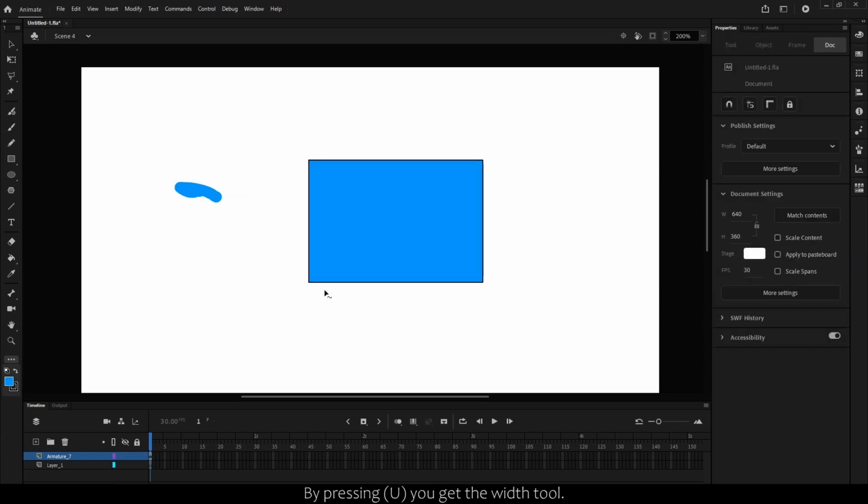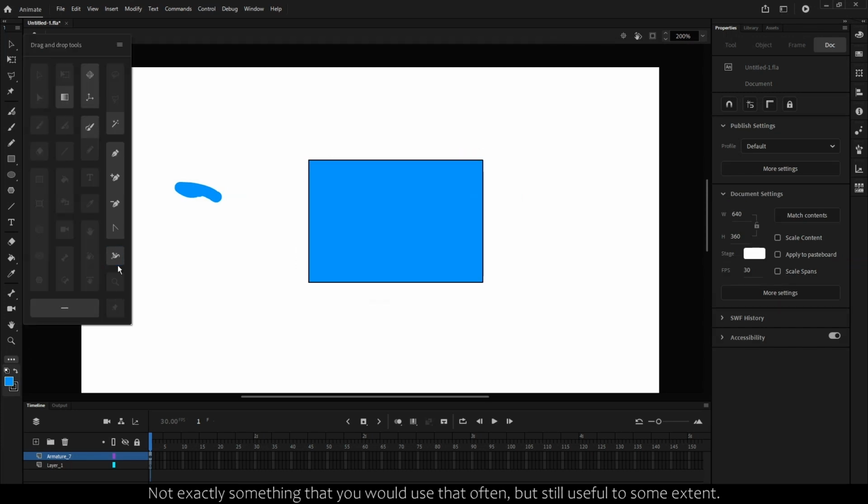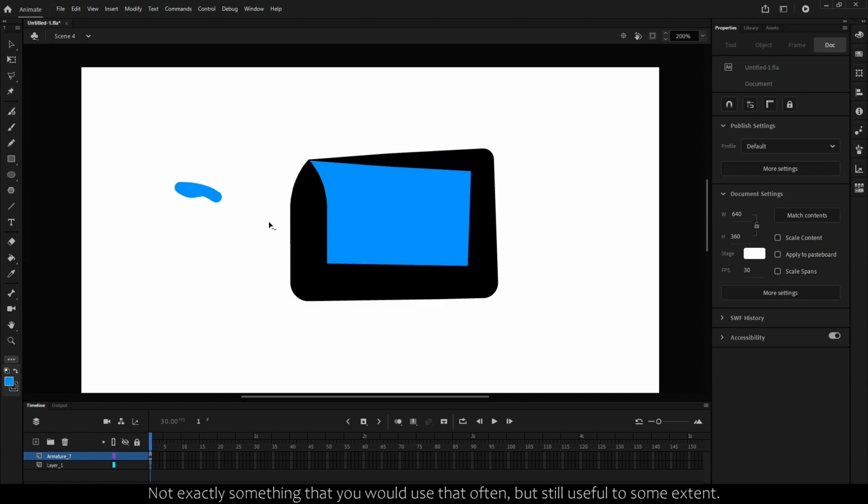By pressing U, you get the Width tool. It gives you control over the width of an outline of a shape. Not exactly something that you want to use that often, but still useful to an extent.